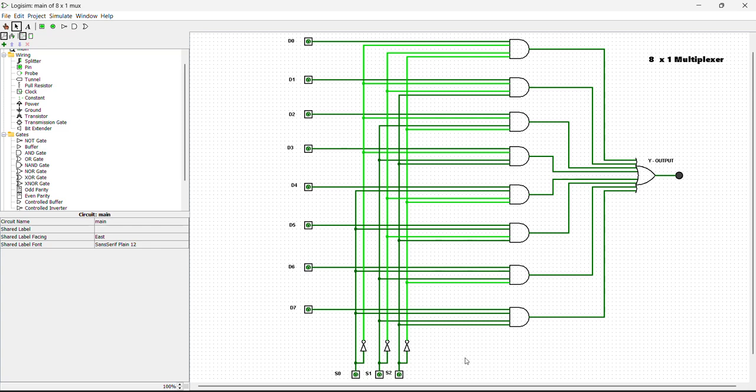The 8 by 1 mux has 8 input lines, which I've labeled here from D0 to D7. We will not see a D8 because I began with D0. So D0, D1, D2, D3, D4, D5, D6, D7 are the input lines. Now the S1, S0, S2 that we see here are all the select lines.